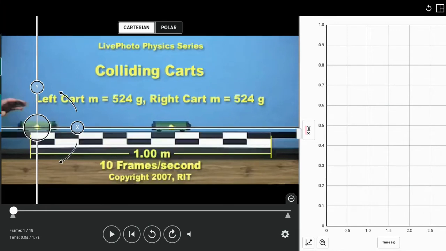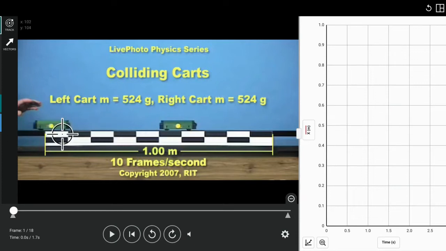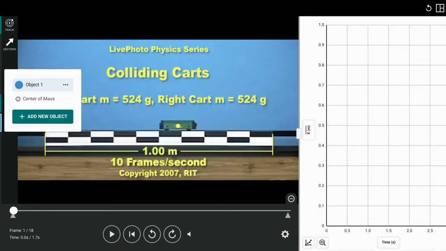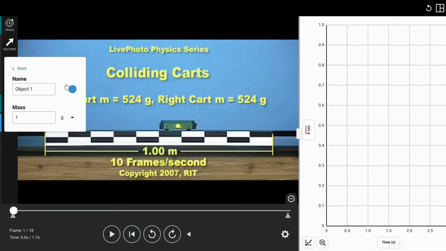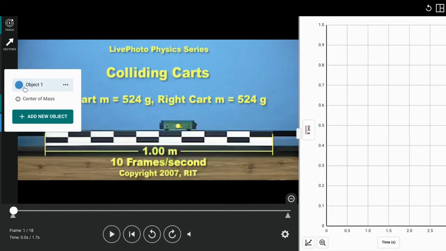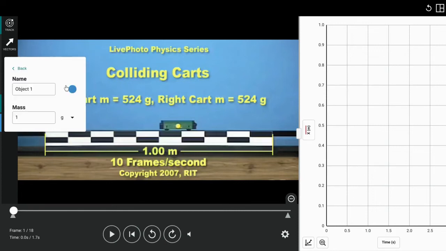Before we start adding points, we have 2 objects, so I need to add another object here. Now here's object 1. It's blue. I'm going to change its color. If you see what I just did, I click these 3 dots over here, it opens it up, I click on this icon, and when I scroll over it, I'm going to make this a bright green. Right there is good. And let's put the mass in as 524 because that's what we know the mass to be.